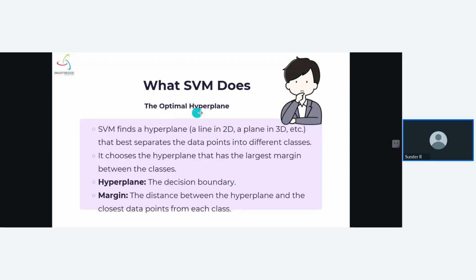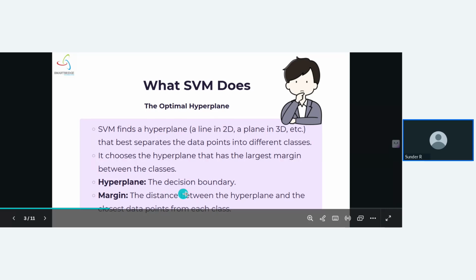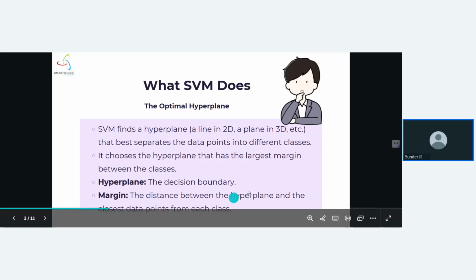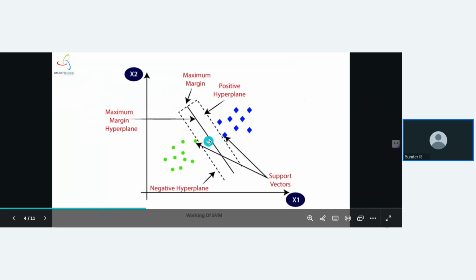So what is a hyperplane? A hyperplane is nothing but the decision boundary. What is this decision boundary going to do? Given any data point, it is going to tell you whether it belongs to class A or class B. So for you to reach this conclusion, you have to draw one straight line, or a hyperplane, that you can consider. So what is this margin? Margin is nothing but this one.